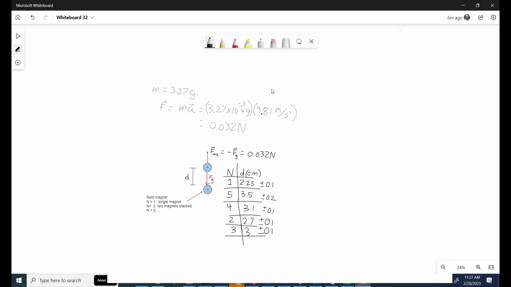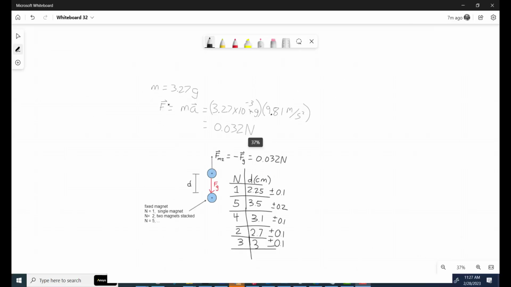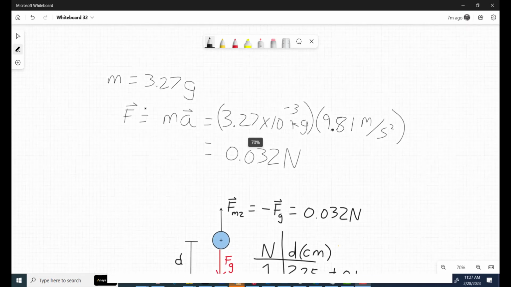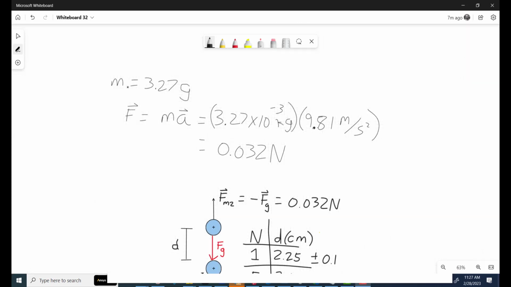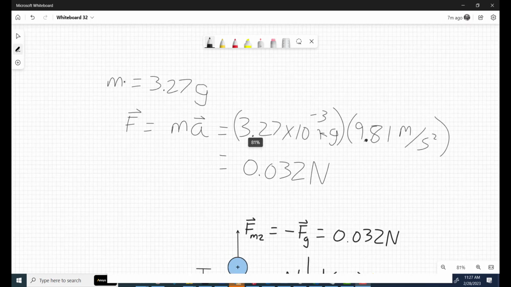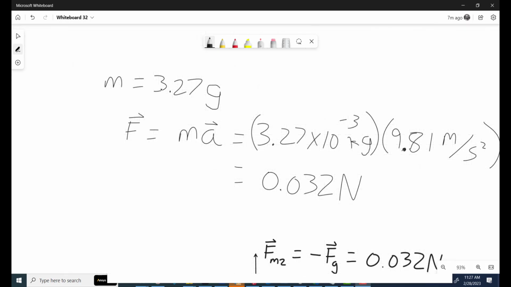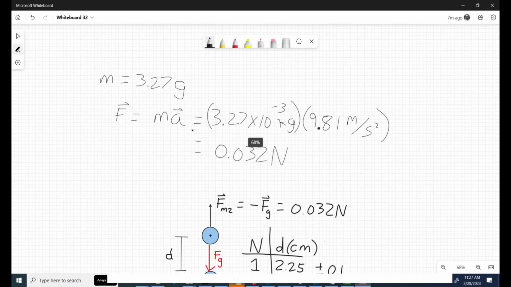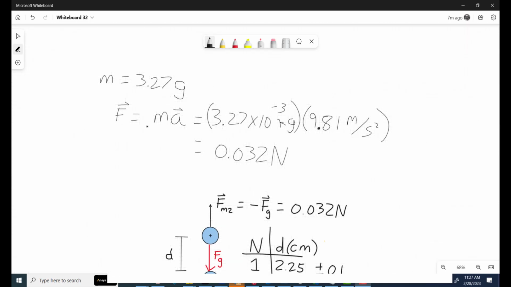I want to give a little context on what we're doing today. If you remember, sometime last week, we went through this process of measuring and testing a couple of magnets. We got a value for the weight of an individual magnet, so we know the mass is 3.27 grams according to our calculation. What we did then was we came up with the force that the magnet would be exposed to from the Earth's gravity.